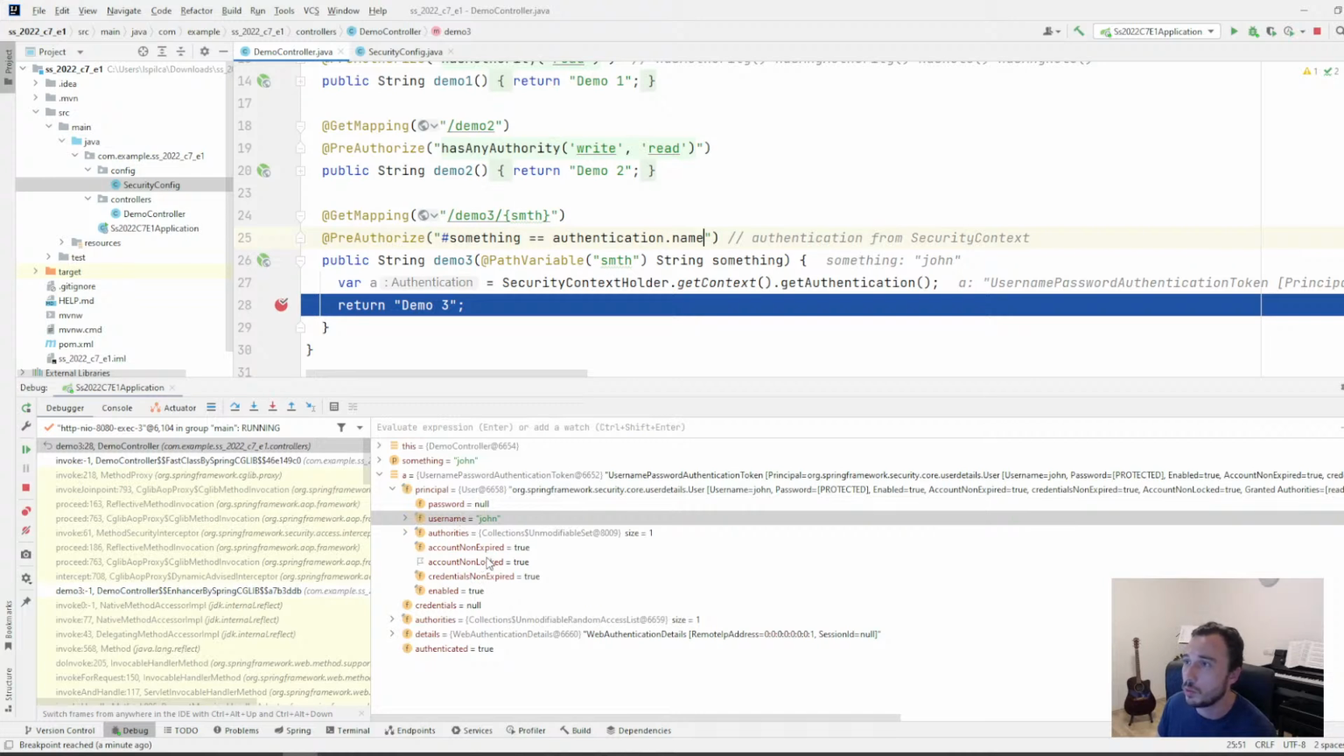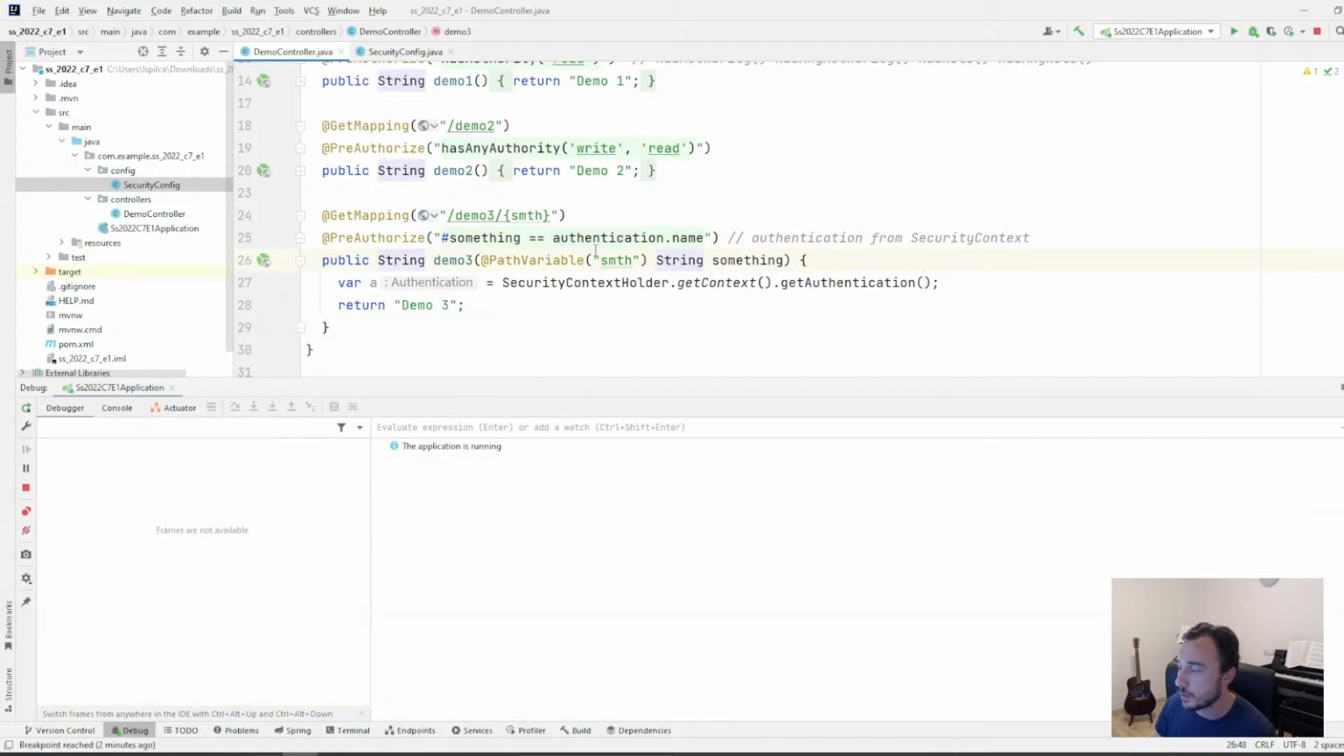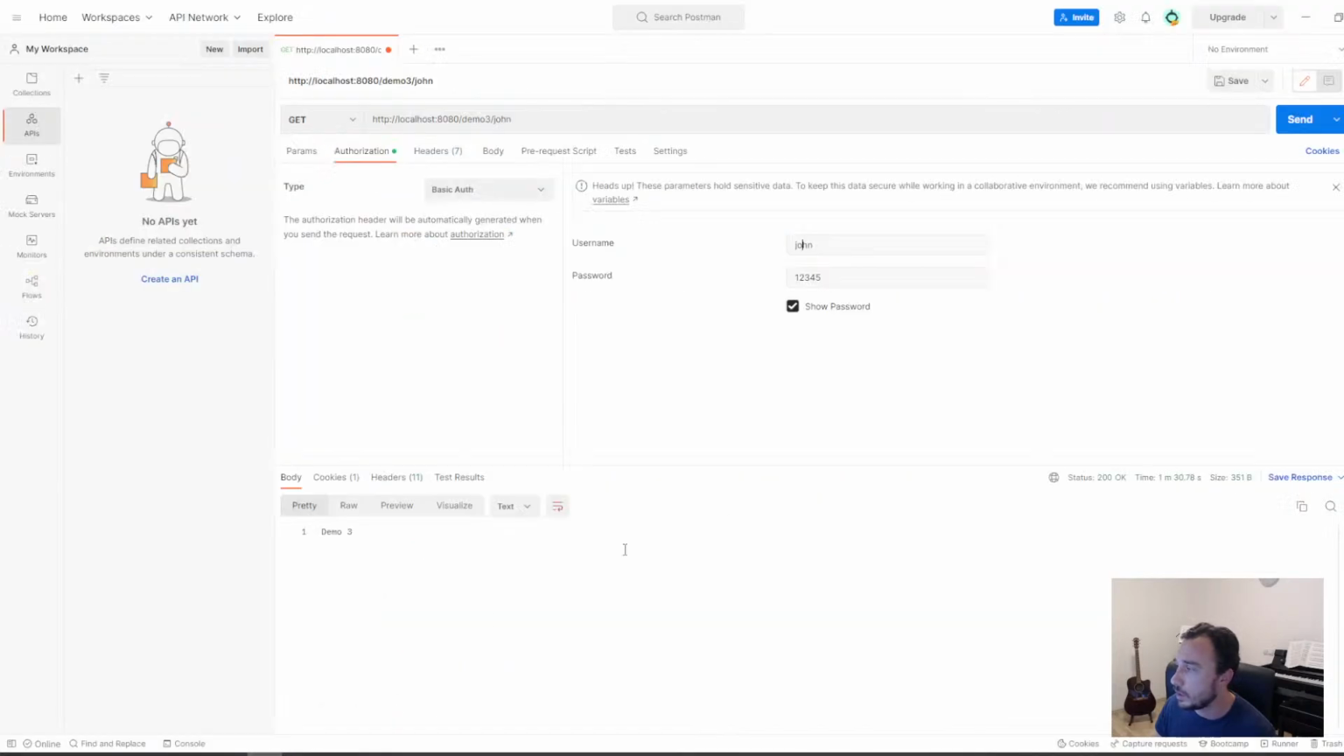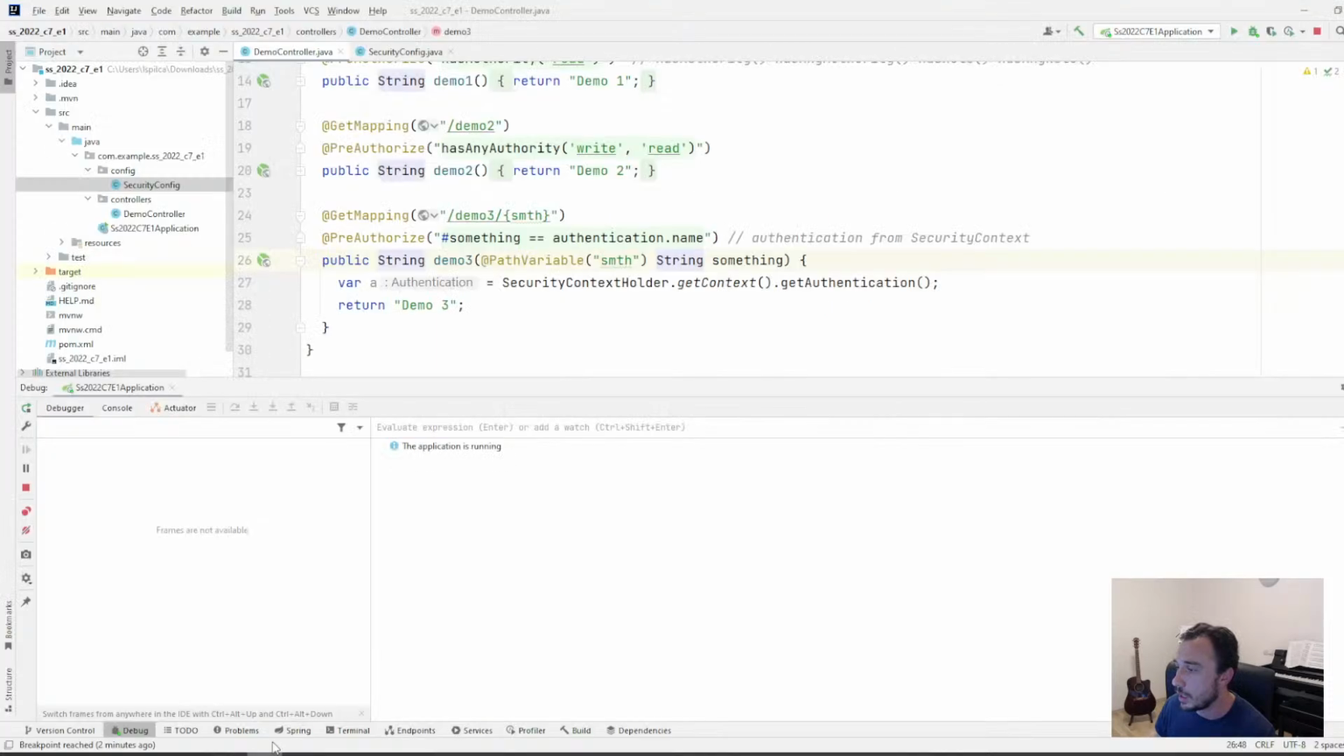You might have a token, you might have, as we will see in the next lessons, an email, you might have something else. Then the idea is you can easily access this information to apply different authorization rules. So let's go up to the end, and you can see the 200 OK and demo 3, which is again what we expected because our authorization rule has been fulfilled.